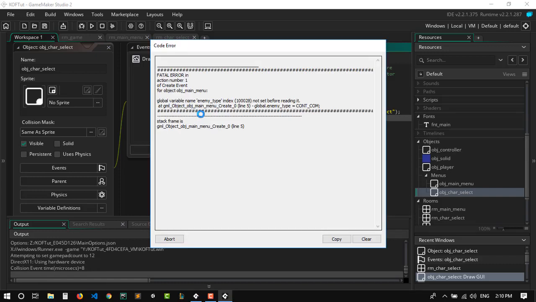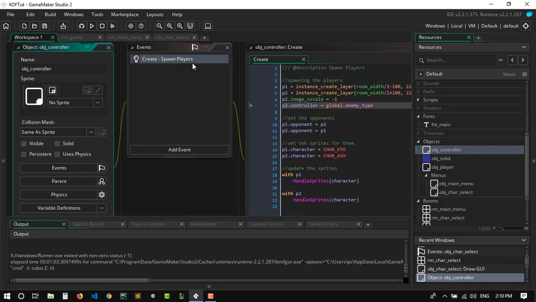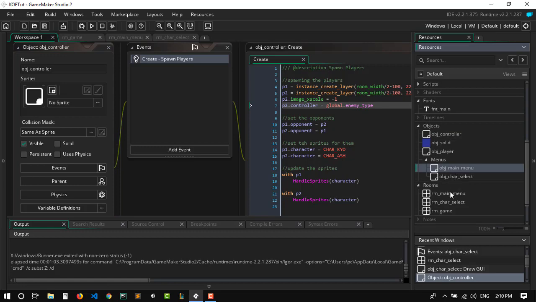Alright. Oops, what's that? Controller computer? Enemy type index not set before reading it? What? Really? What's happening here?